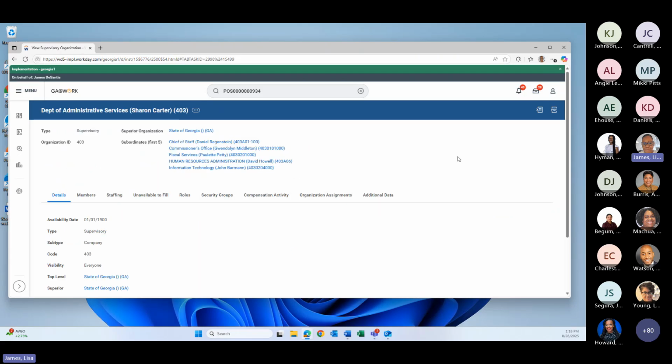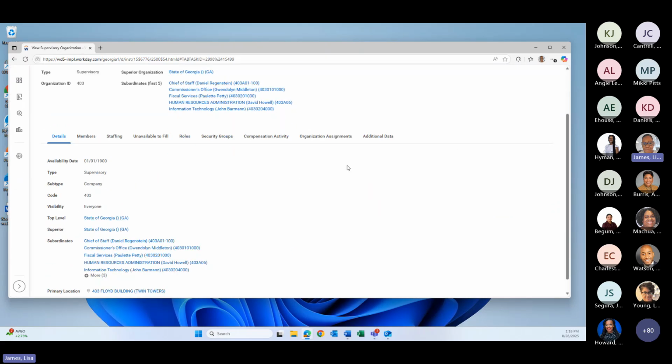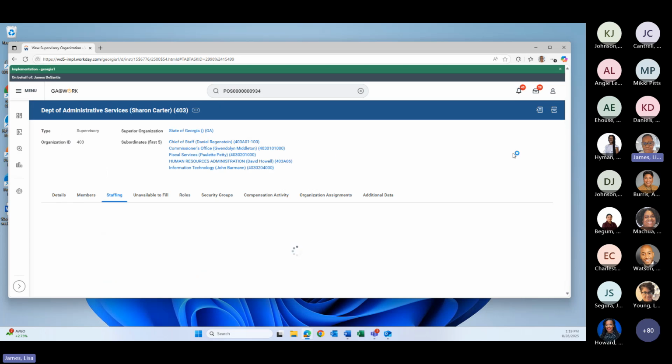Okay, so I pulled up the position, but let me go back to the supervisory org. Okay, there we go. So in the supervisory org, we have tabs: the members, the staffing. The one that we want to pay attention to is our staffing tab. Our staffing tab is where we're going to have those positions, and we can see them whether they are tied to a requisition or they are not tied to a requisition. We'll be able to see all of that.